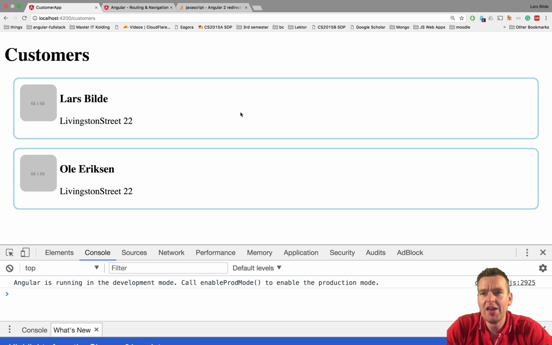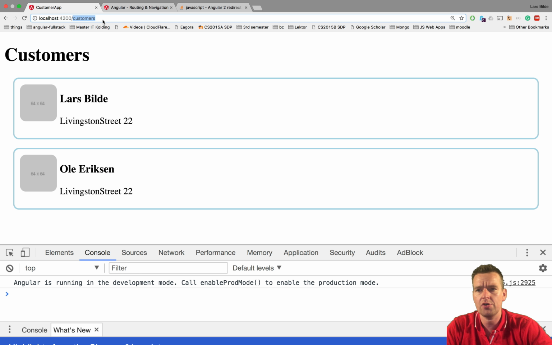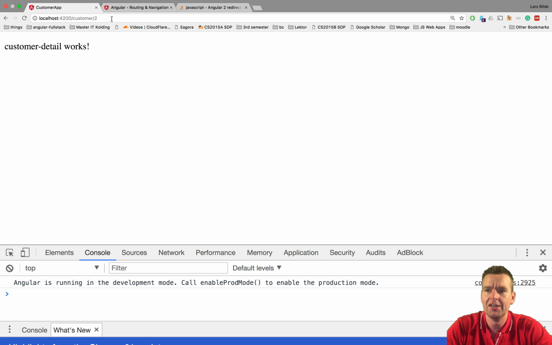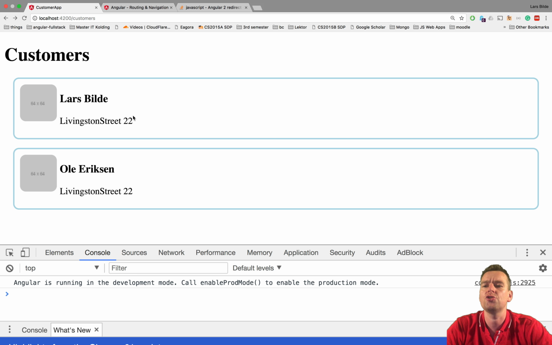Welcome back. So now that we have routing up and running, let's try and actually use it. What I need to do is, when I click anywhere in the blue square right here, I want to navigate to Lars. And when I click anywhere in here, I want to navigate to Ole's detail page. What will happen is, when I click this guy, it should change the URL automatically and go to /2, maybe, if that's the ID. And then it'll show me here with more details, right? So that's what we're going to try and do.